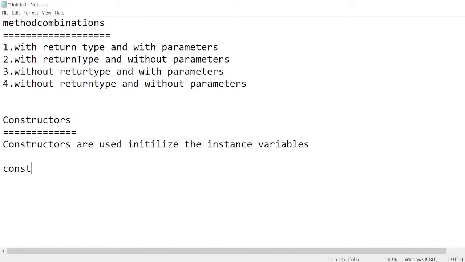So constructors are the special method in Java. JVM will treat constructors as a special method in Java.